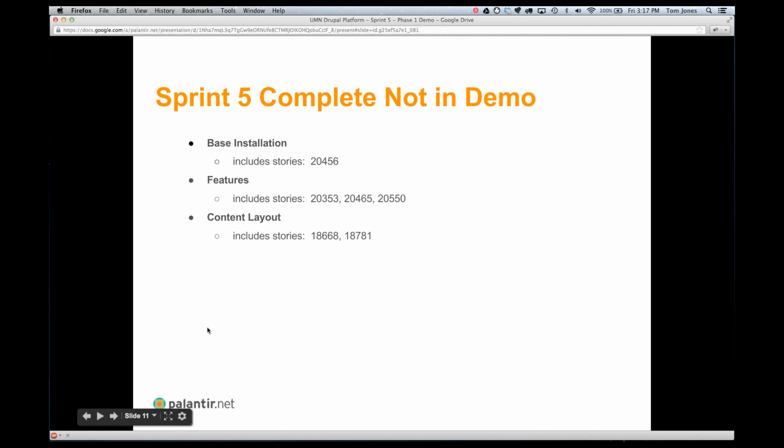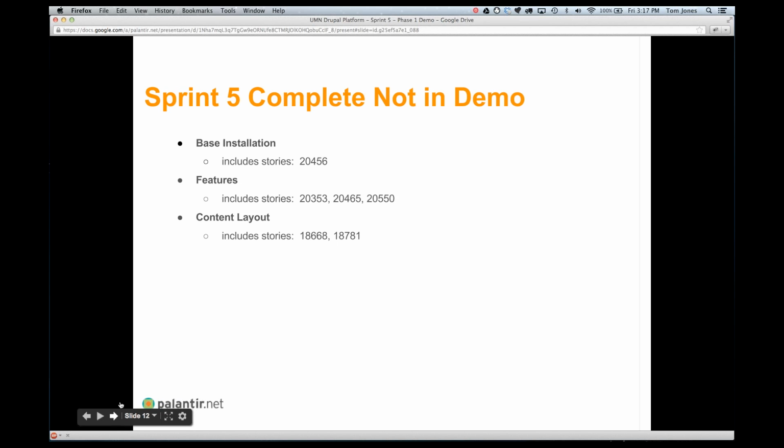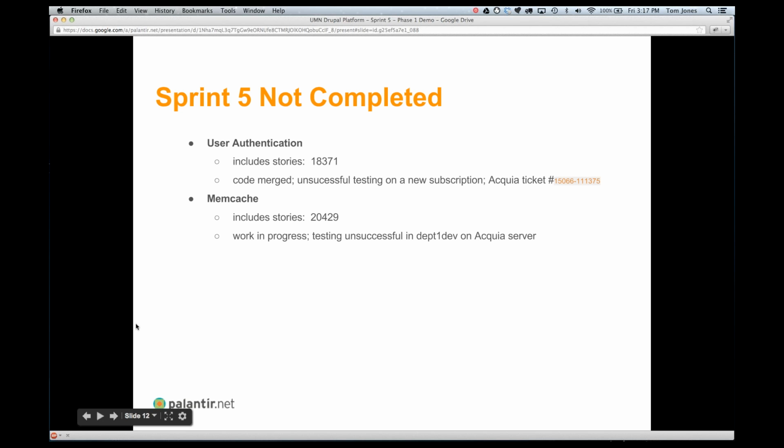Here's a really quick list of some other items that we completed during the sprint, but they weren't in the demo. Some things just don't lend themselves to being shown on the screen very easily. So we did some work on some features, a bit more on content layout, and some of the base installation as well.